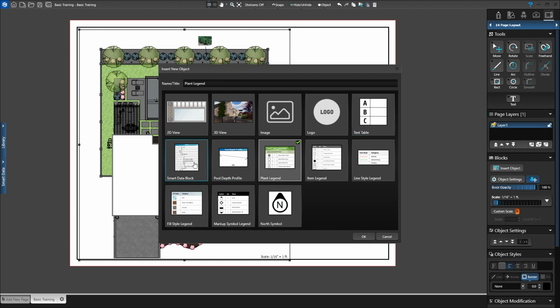Smart Data Block is exclusive to VIP 3D and allows you to display automatic detailed calculations of your project. This includes perimeter, rebar, square footage, turndowns, and more. Pool Depth Profile is available in Pool Studio and VIP 3D and adds the side view profile of the pool depth. Plant Legend. Add a legend of all the plants and trees in your design, including symbols, quantity, and name.